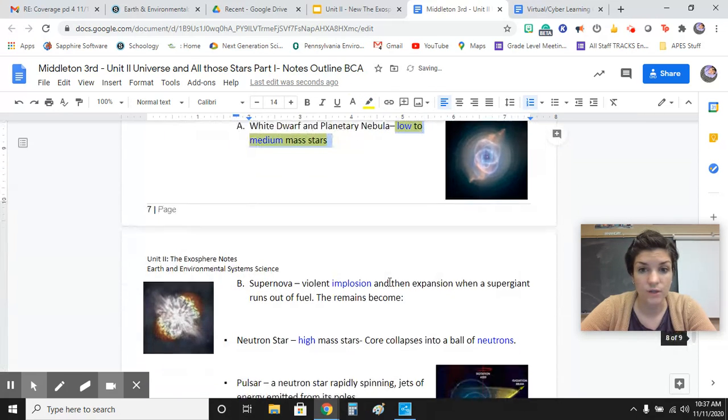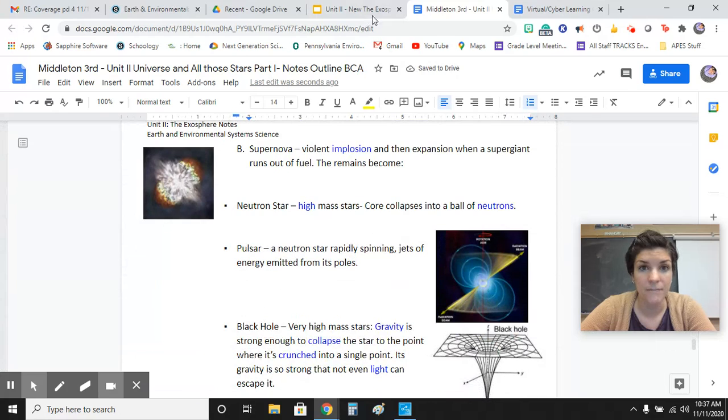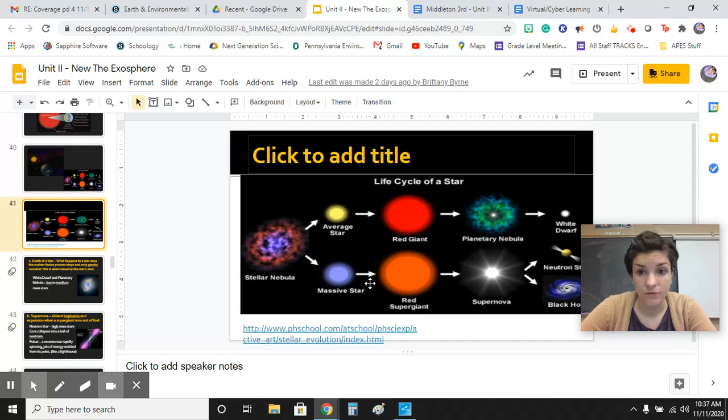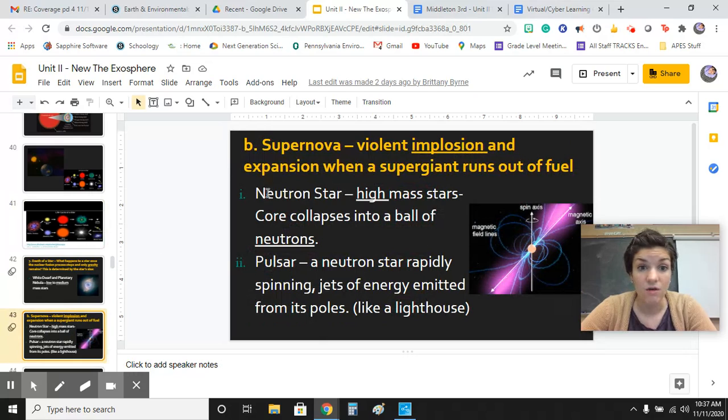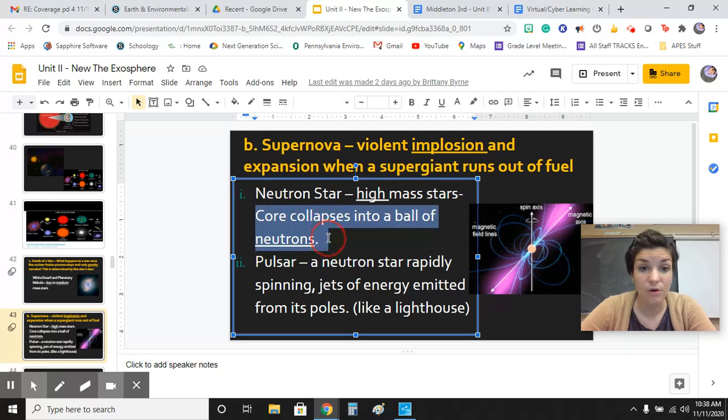Let's get to the drama queens. Okay? You can see there's a supernova. It's not just going to puff off its outer layers. It's going to freaking blow them out of here, okay? So in order to get a neutron star, you're going to have a high mass star, the core collapses into a ball of neutrons. There's just neutrons hanging out in the middle, okay? But before that, you have to have the supernova. I skipped that, sorry. So you get a red supergiant.